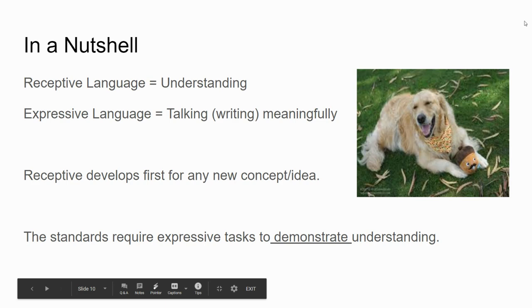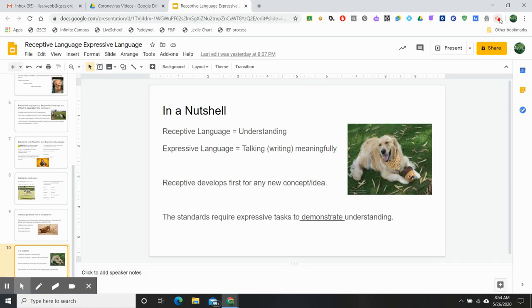I'm going to stop the video now, and my dogs were nice. They didn't bark or create problems in the background, so that was great.